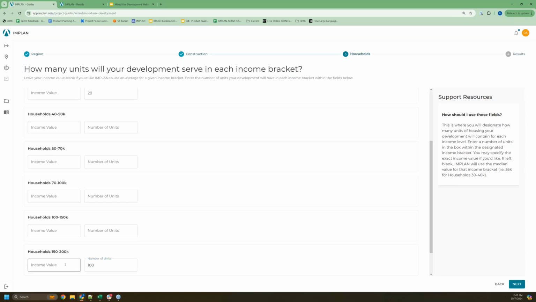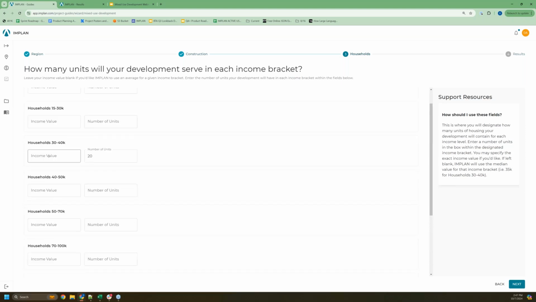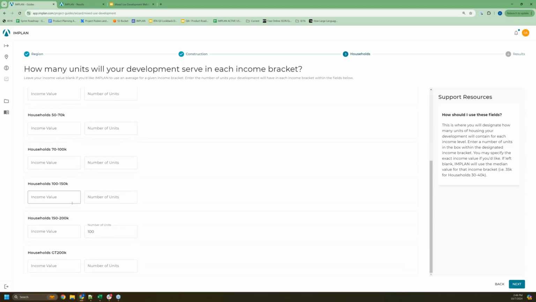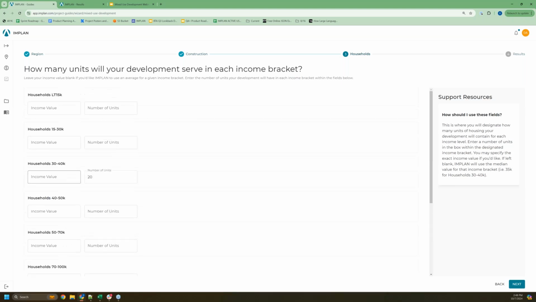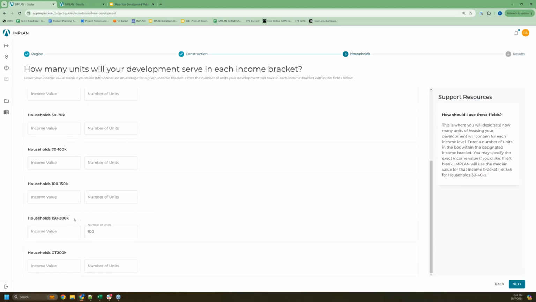There's also an income value box that I'm going to leave blank for both of these. What that's going to do is use the average of this range. So for the 30 to 40K, it'll use $35,000 annually, for instance. If you want to specify an income value, you're more than welcome to. Again, the more specificity you can provide, the more accurately IMPLAN can portray your situation. But I'll leave that blank for now to let the IMPLAN system do its magic. So we'll be building our 120 unit development here with our split between low income housing designated units and then the rest being left for 150 to 200K annual income.